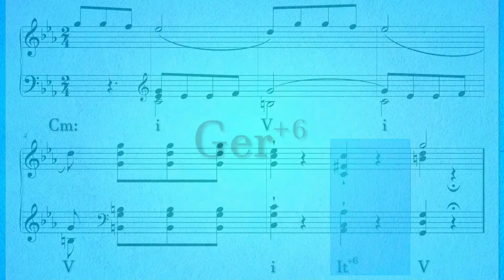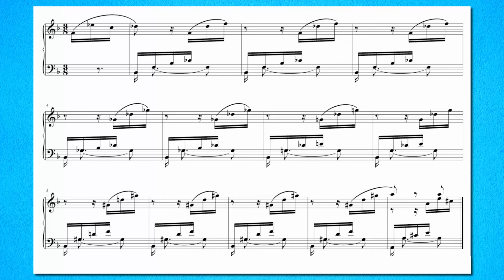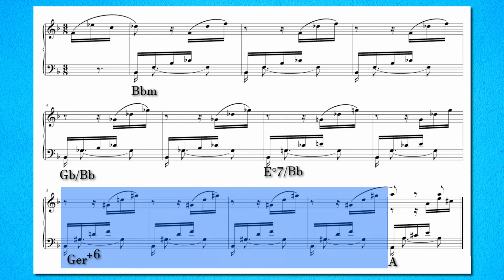Now shifting our focus to the German augmented sixth chord. In the third movement of Beethoven's The Tempest, Beethoven modulates to B flat minor and employs a series of arpeggios to transition back to D minor through the A major chord. The progression includes a B flat minor arpeggio, followed by a G flat major with B flat as the bass note, leading to an E fully diminished 7 chord.